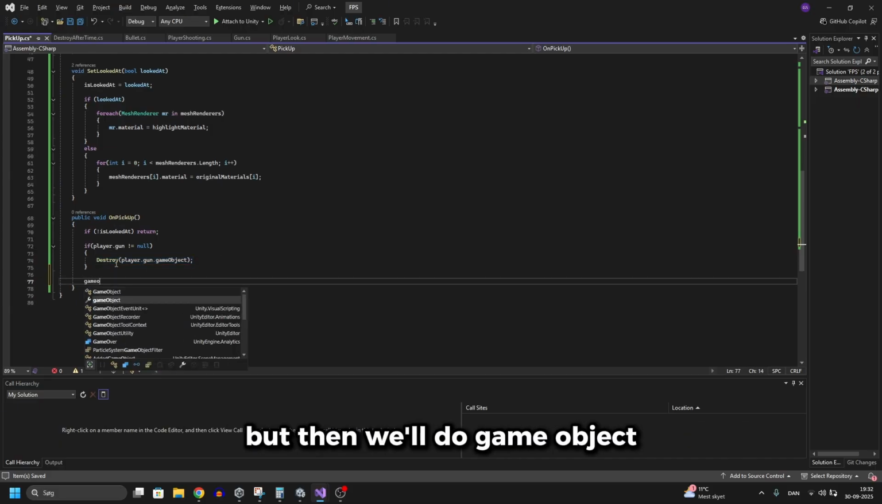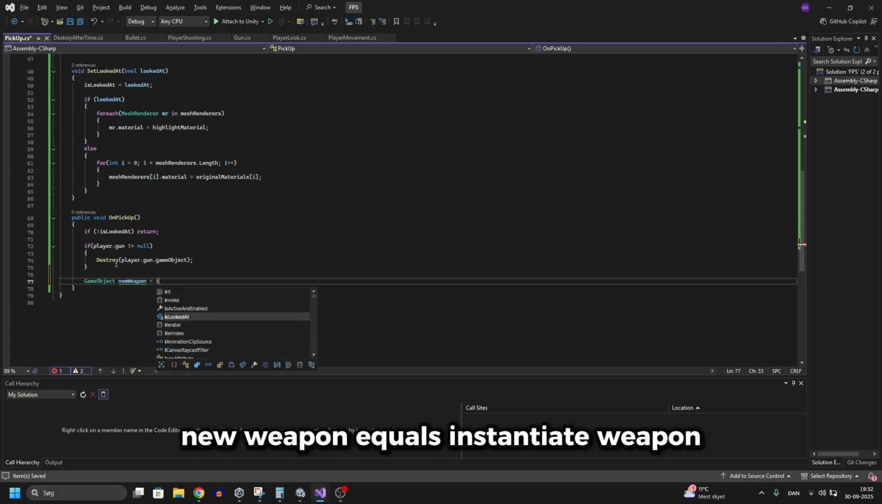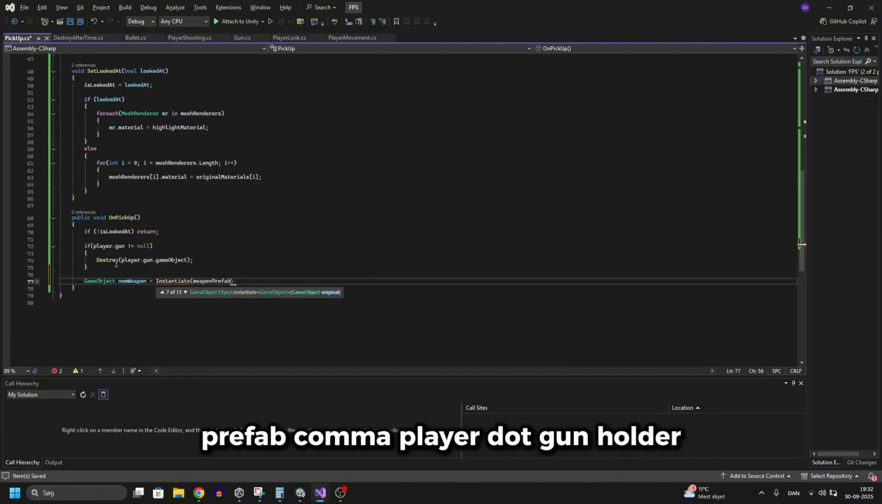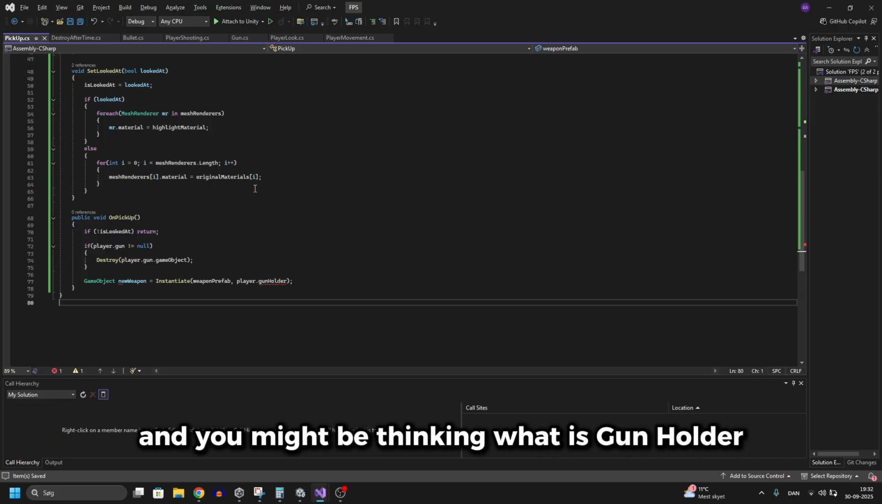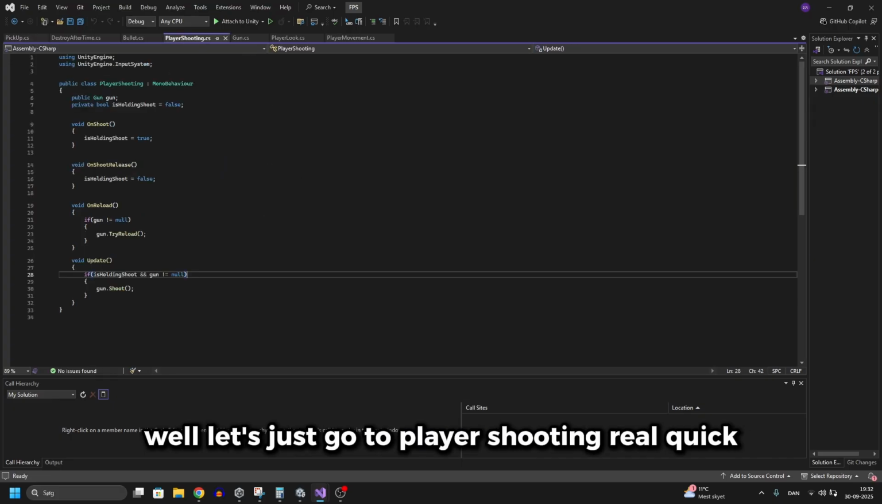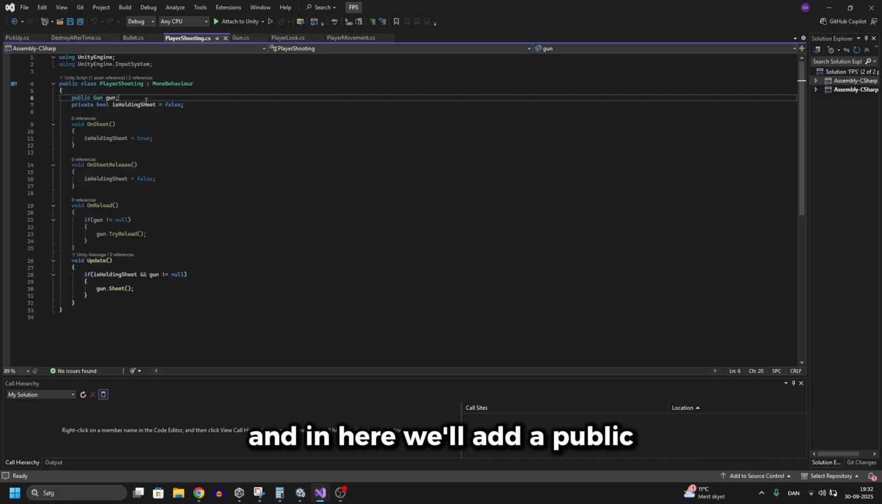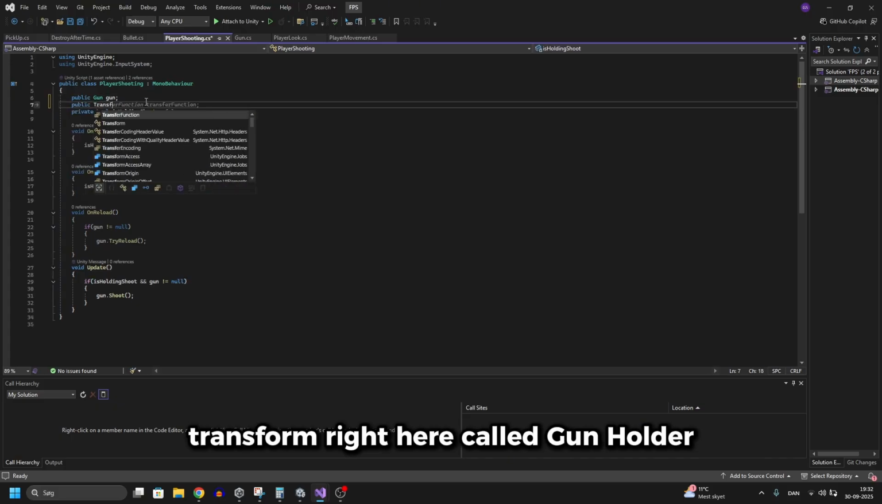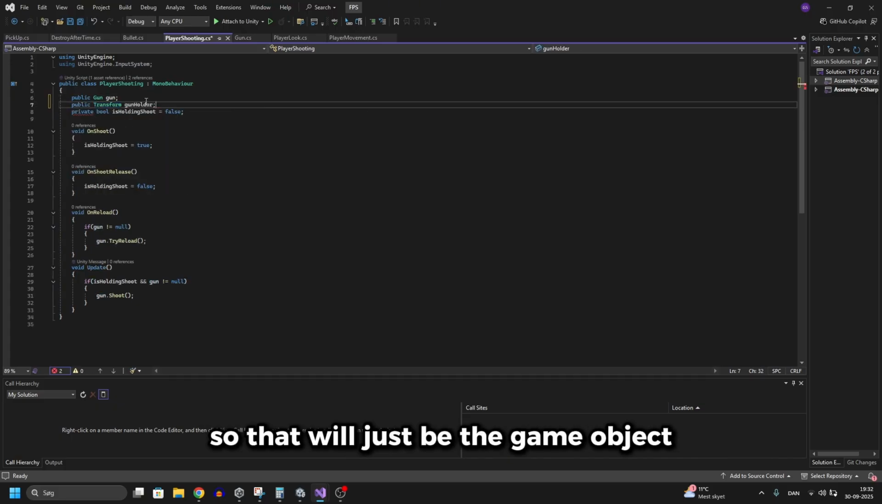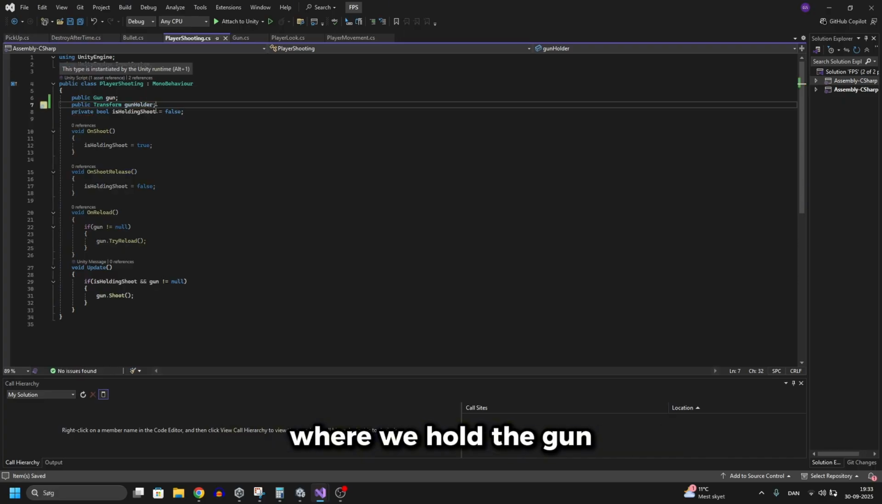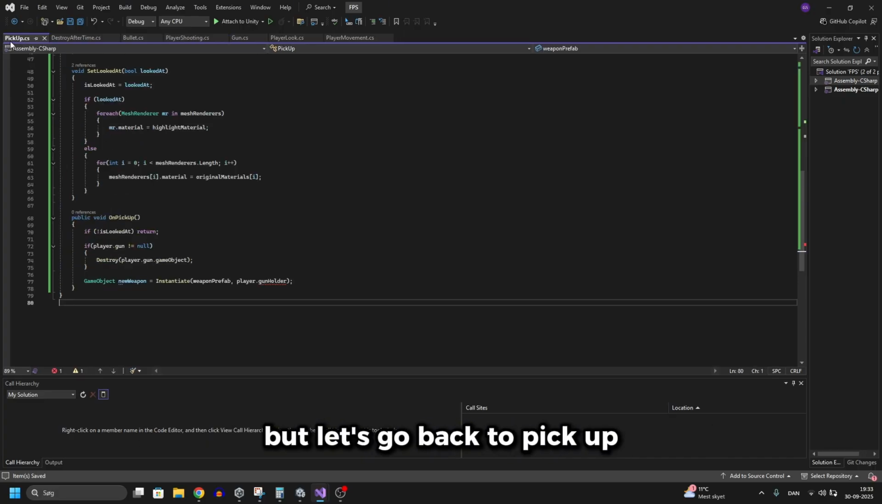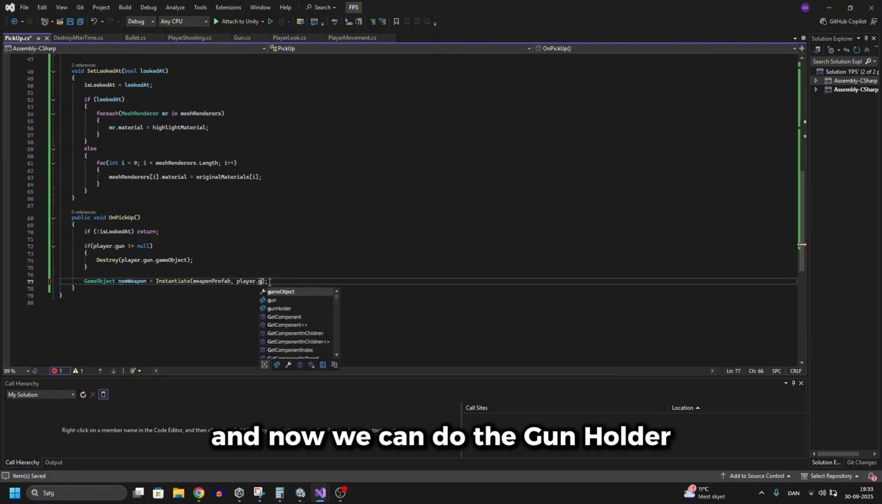But then we'll do GameObject newWeapon equals Instantiate(weaponPrefab, player.gunHolder). And you might be thinking, what is gunHolder? Well, let's just go to PlayerShooting real quick. And in here, we'll add a public Transform right here called gunHolder. So that will just be the game object where we hold the gun. We'll set that in the inspector in a minute. But let's go back to Pickup, and now we can do the gunHolder.